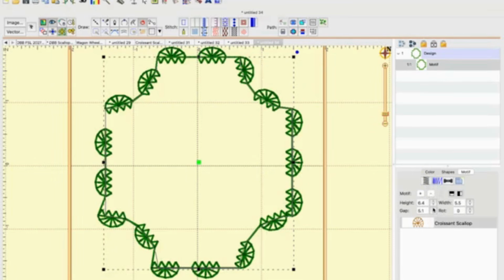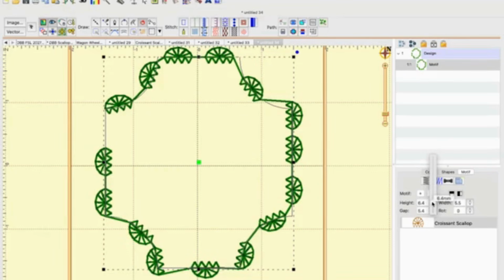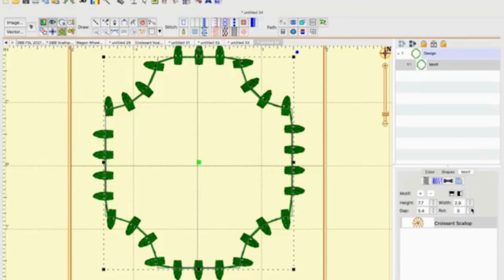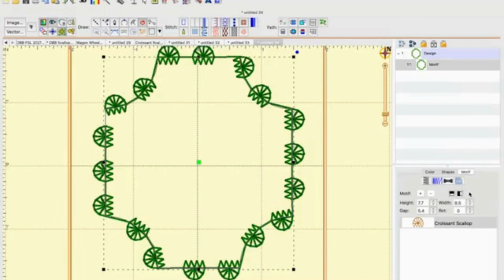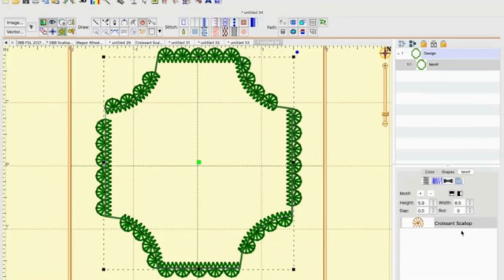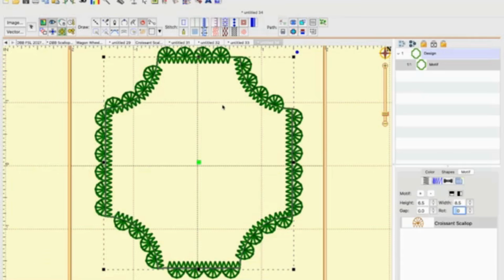Okay, so maybe they're not applique, maybe they're just decorative little croissants that you have going around a shape. Maybe when you do that, you need to have them taller or skinnier or shorter, but there's all kinds of ways you can play with that. And I like the way that looks, but I don't want that much of a gap. So no gap. And then let's play with the shape just a little bit to get it to fill a little bit better. Okay, that's looking all right to me.